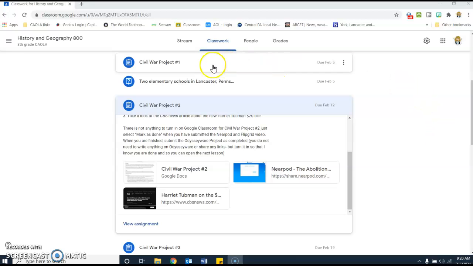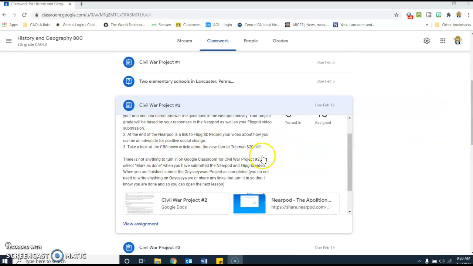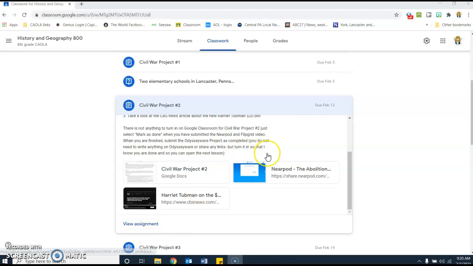You should have already finished Project 1, which included this Google question. So Civil War Project 2, there are instructions here. You can also click on View Assignment if you'd like to see it in a larger tab. And you also are going to start by looking at the written instructions, which are right here on this Google Doc.